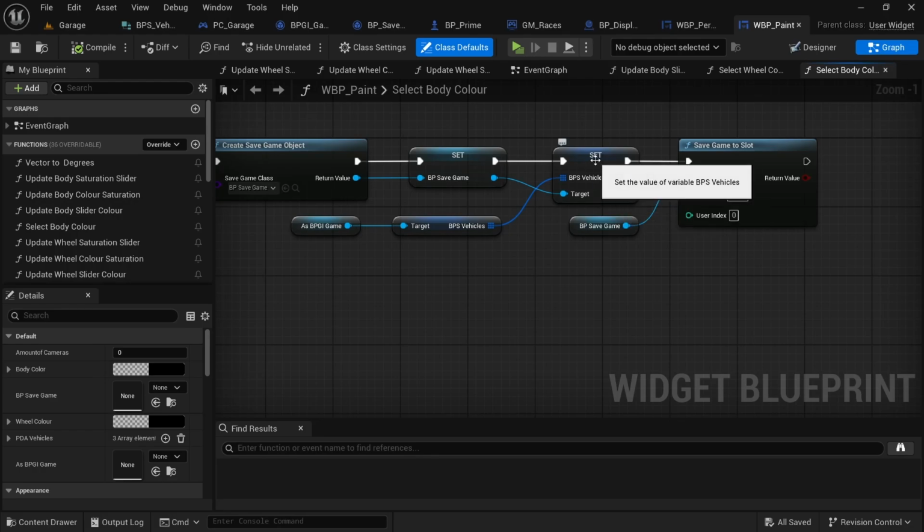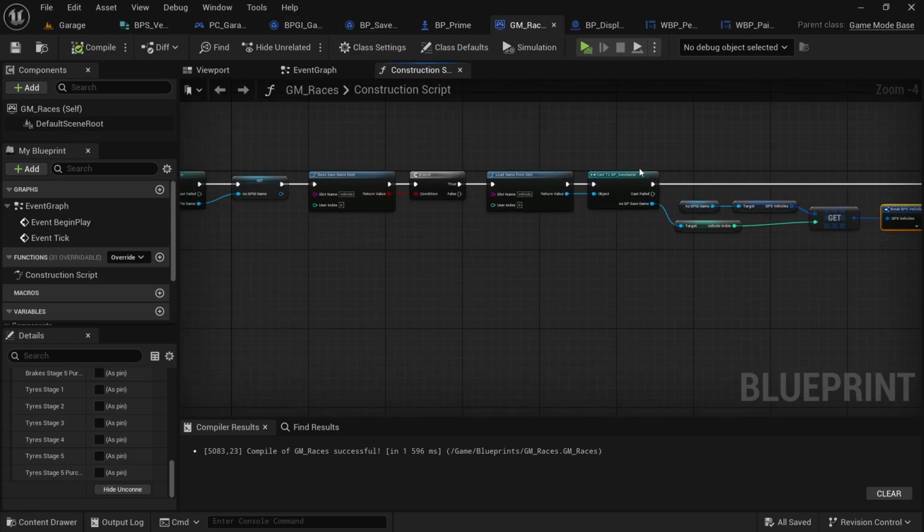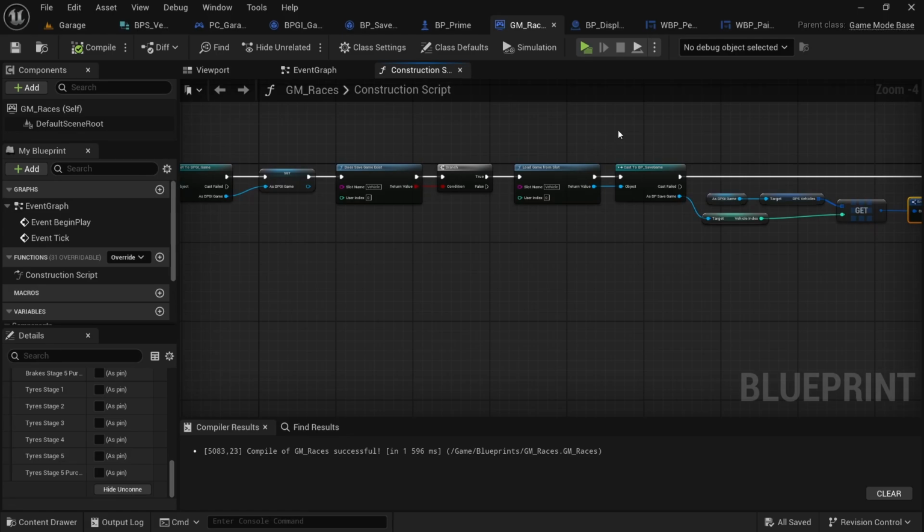I had a problem with this initially because I was loading in every single widget, which was very ineffective. So instead, I ended up loading it in the game mode. This is where I set the vehicles that have been selected. I'll go into a little bit more detail on that in a little bit.